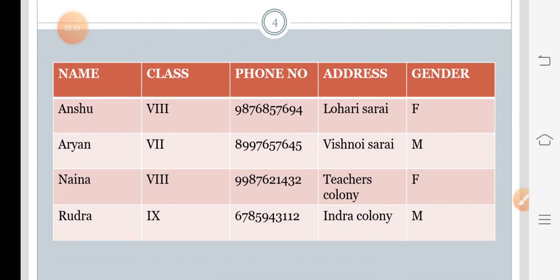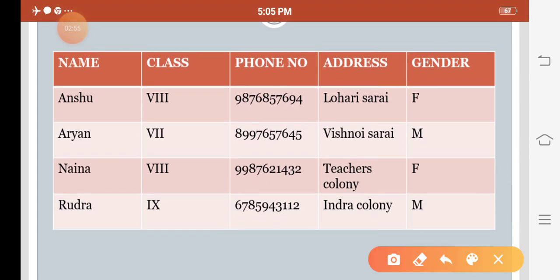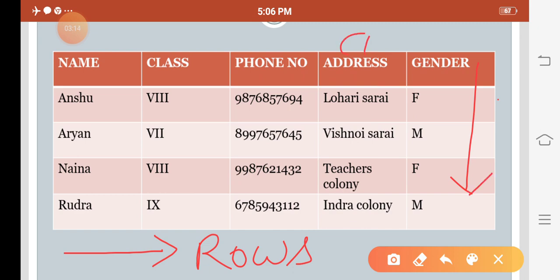Then we will again study these two points. Look here, this is a table, and this table is divided into rows and columns. Many of you will be confused about which are rows and which are columns. Horizontal entries are known as rows. Vertical entries are known as columns.